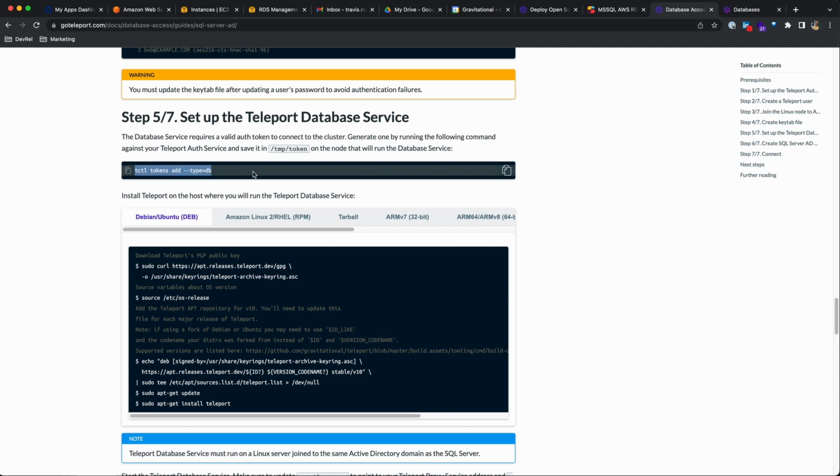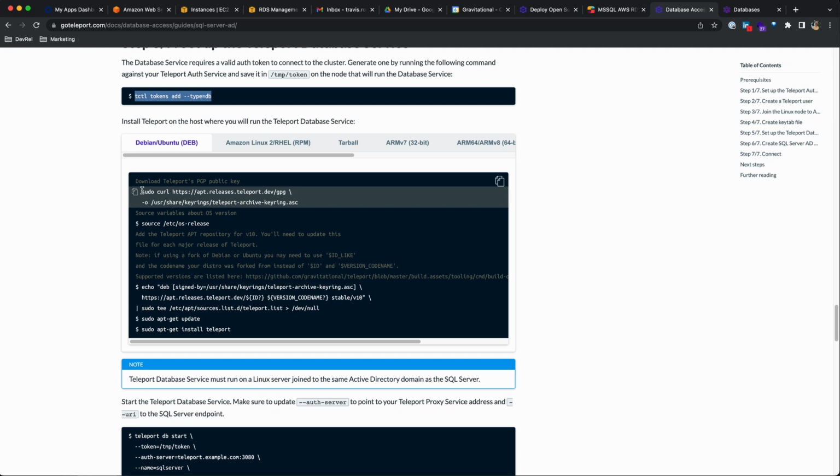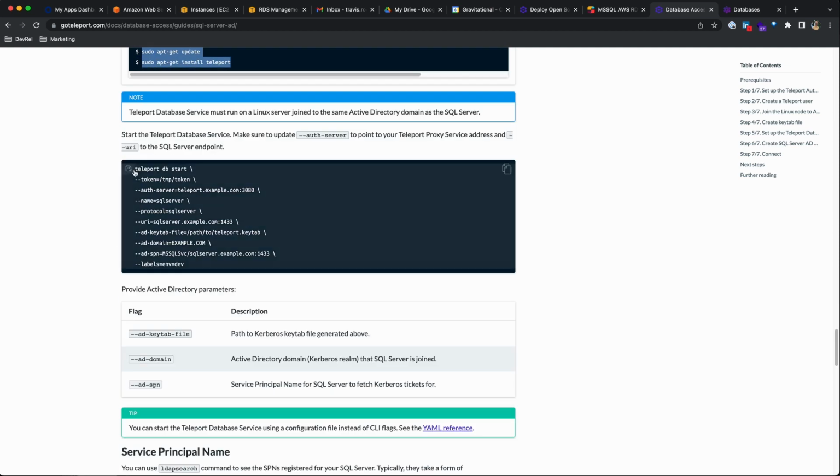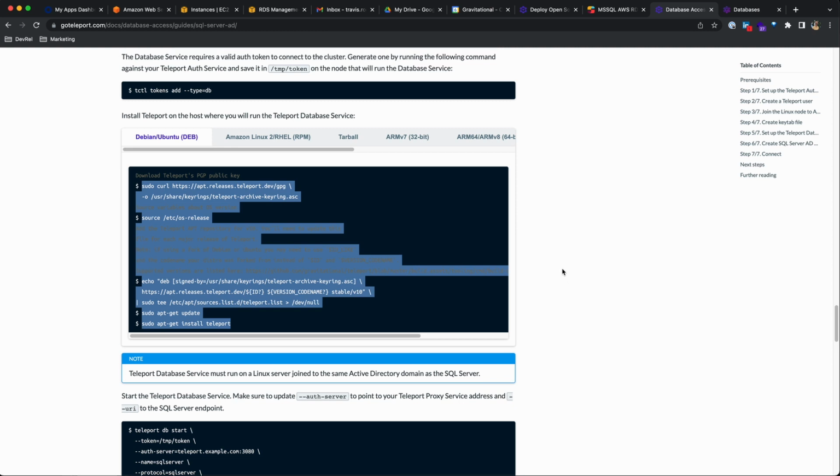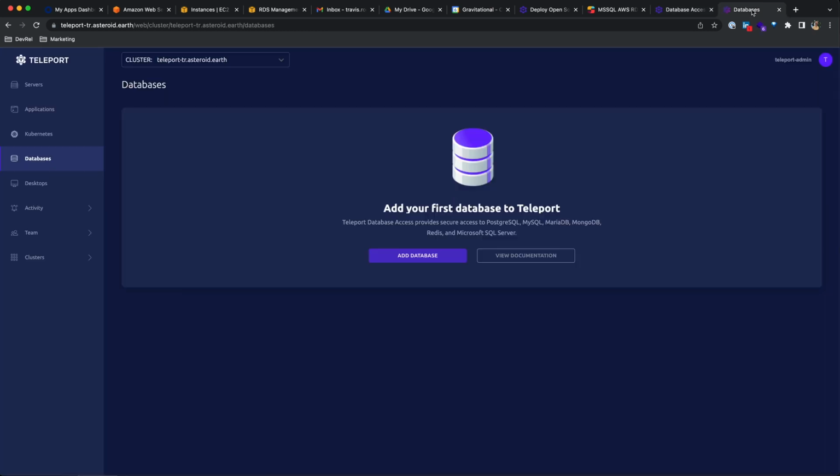So we'll get a token here, then we need to install Teleport on the server, and then run this command, teleport db start, with a handful of parameters. So that's one way you can do it. What we're going to do in this tutorial is actually go to the UI, the Teleport cluster UI. Now you might be wondering, well, where did this come from?